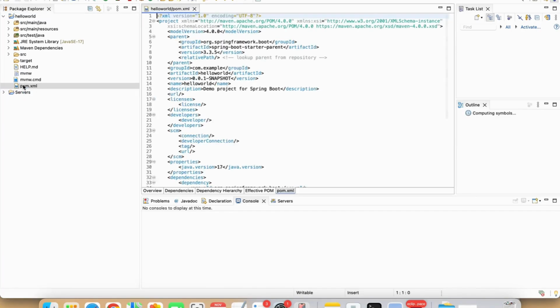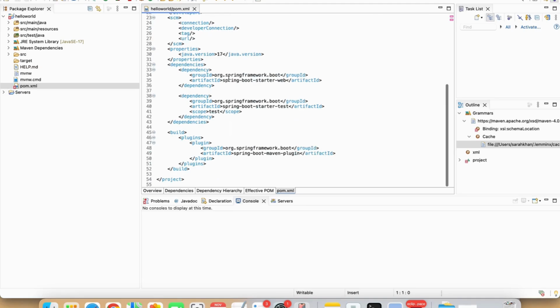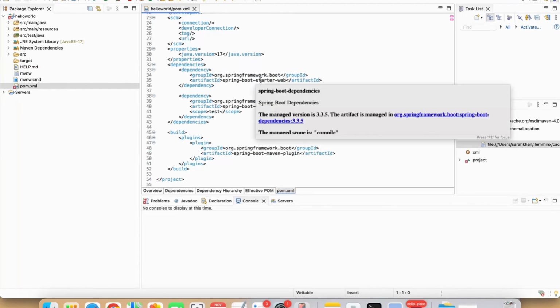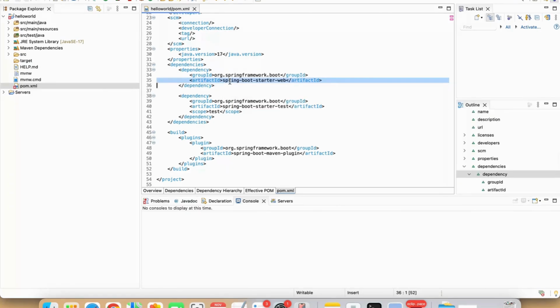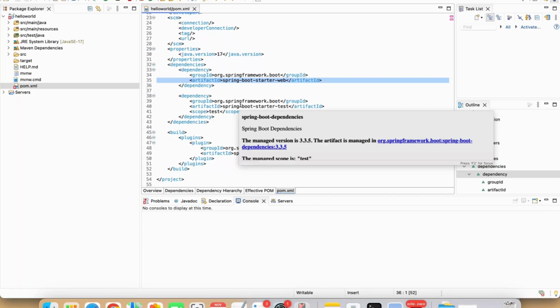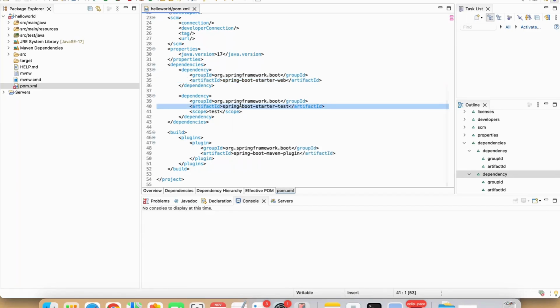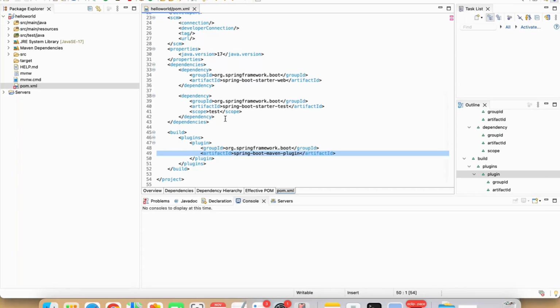The first thing that we have is pom.xml, where we imported the web dependency, which brought in a few dependencies, which brought in Spring Boot starter web. It brought in Spring Boot starter test because we would want to write test cases for these, and also the Maven plugin because we want to run the build using Maven. So these are the dependencies that got added.